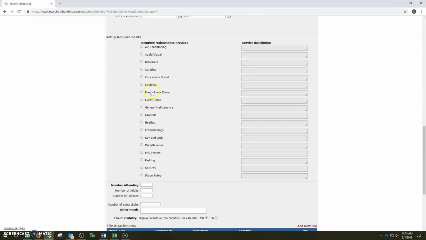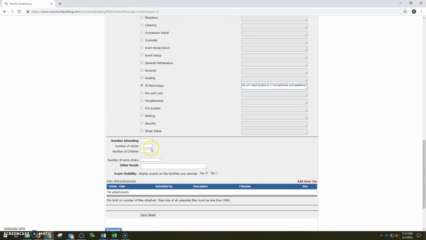The next section is your setup requirements. This is where you will place a check mark for each maintenance service required. This is a time when you need to specifically indicate what will be needed for your event. For example, if I need equipment from IT for my event, I need to make sure that I specifically request 2 microphones and speakers. This information needs to be entered during the reservation period. Anything that is not entered specifically during the description cannot be guaranteed.